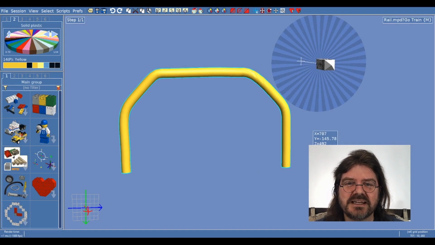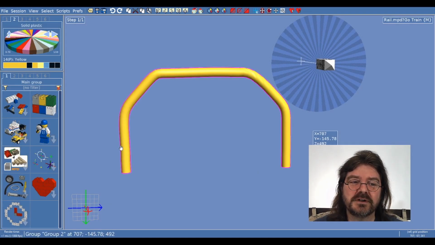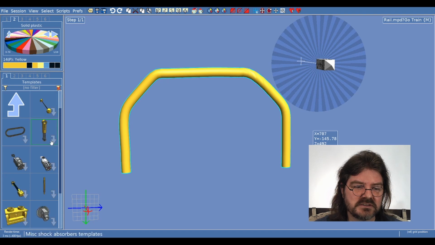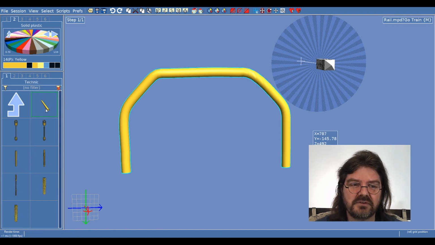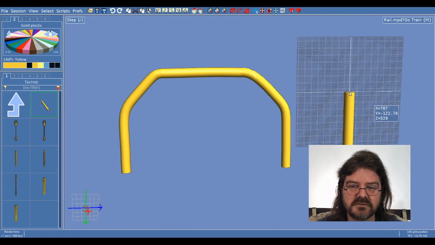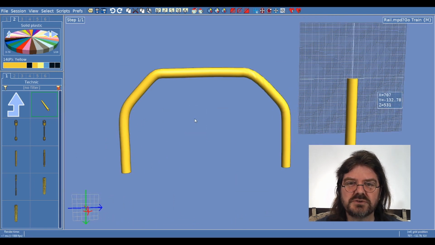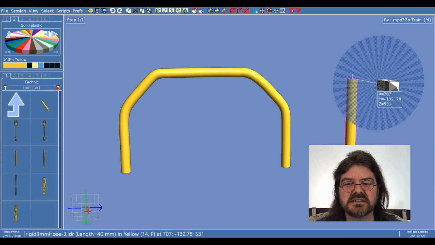Okay, let's get into creating this curve. First, you're going to need your object that you want to curve. So we are going to take a look through, and here is a 3mm hose that we can bring over, and you want to keep it on the default option here to create the MPD subfile.